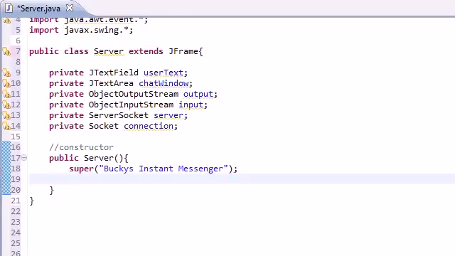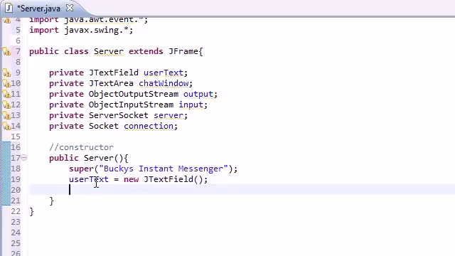Now the next thing I want to do is set up the text field where the user can go ahead and type text. So remember, we made a variable already for it last time, and it is actually user text equals new JTextField with no parameters. So now we basically have that text field set up.